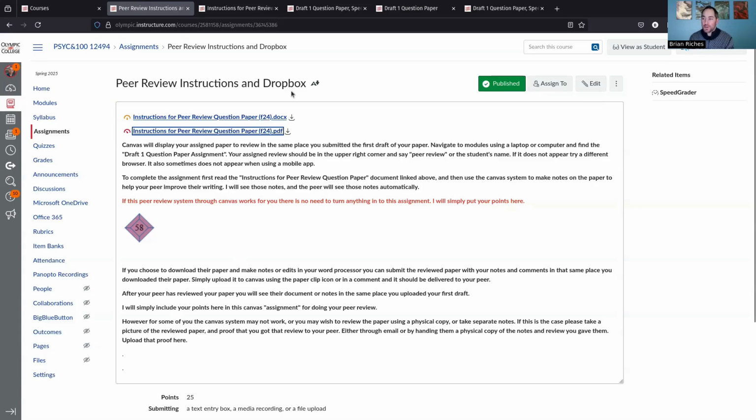So, peer review instructions for Dropbox. Essentially, this is just where you find the instructions for the peer review. I will put your points here, but for probably all of you, because Canvas has been working pretty well lately, you don't have to actually submit anything here. This is just where you find your instructions and where you get your points.